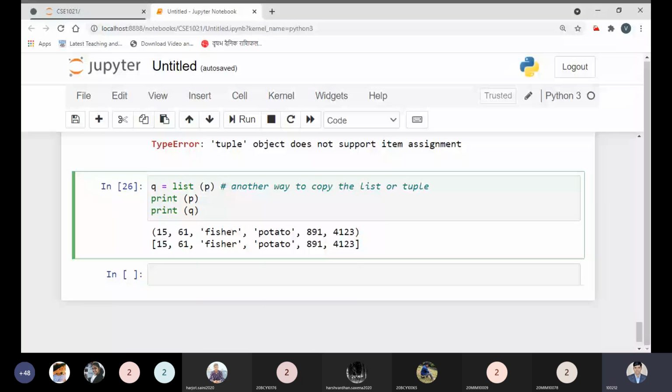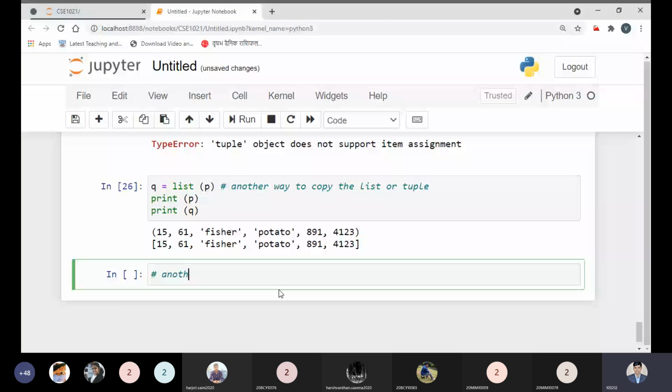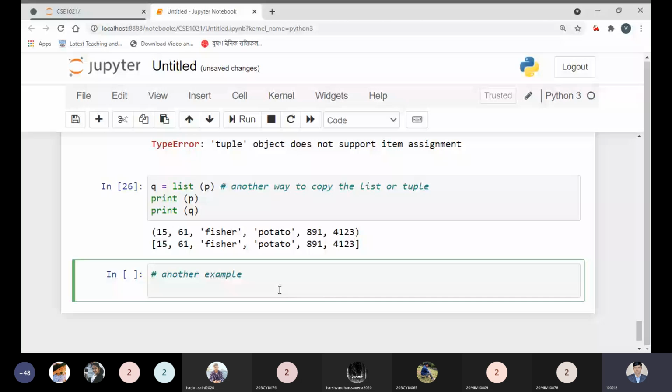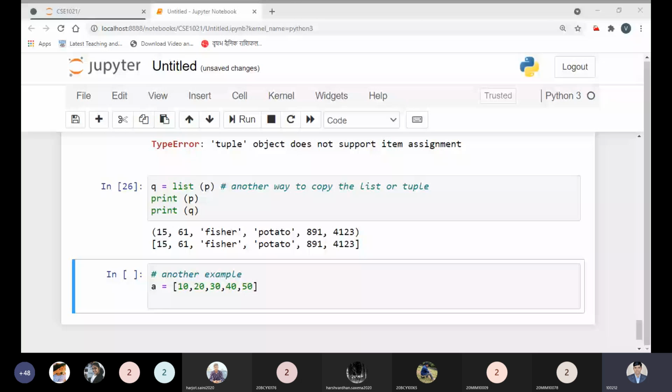Okay, so I'm taking another example, a simple example. This is A. So A is 10, 20, 30, 40, and 50. There is no issue here. So here I'm taking v equal to list of A. So we can also do the same thing. There is no problem.